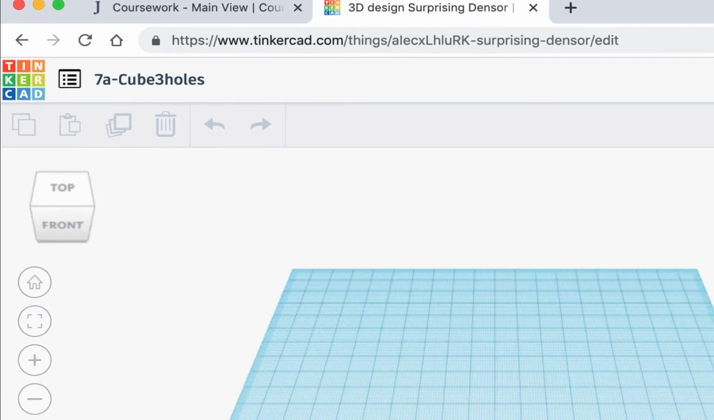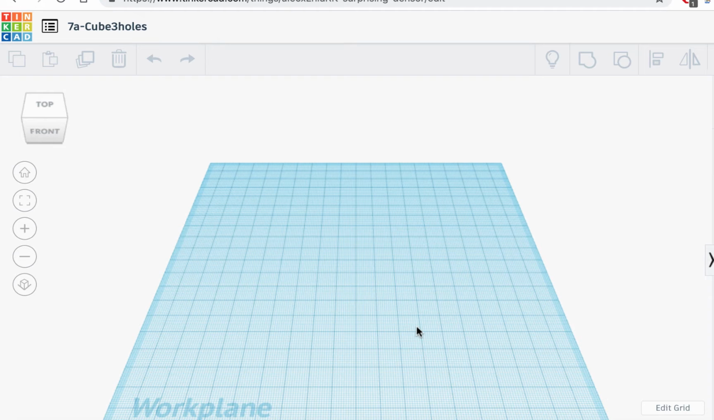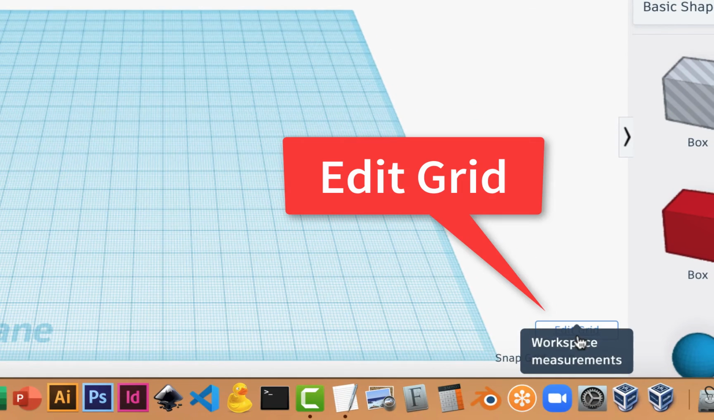Now, this is our work plane here, and we talked about a grid. One of the first things you're going to do with this grid is go down where it says Edit Grid. I'm going to show you with a mouse and also on my trackpad. I'm on a Mac, but I'll show you what to do with a mouse and how to navigate around it. You should be able to figure it out.